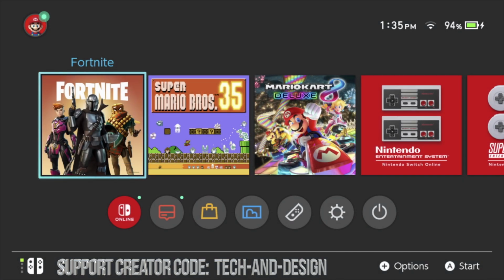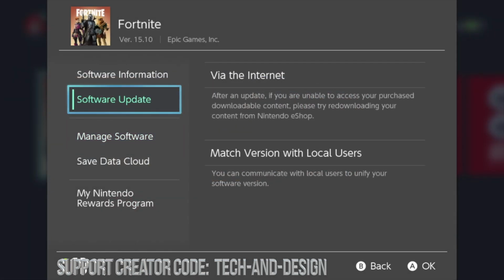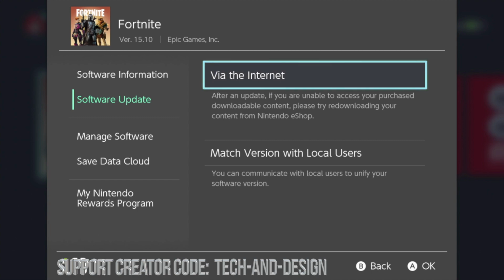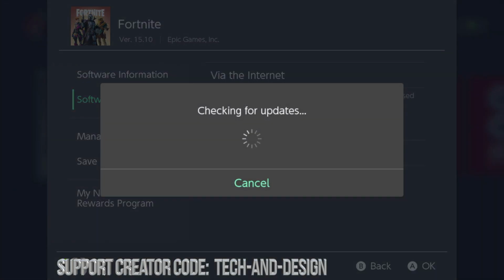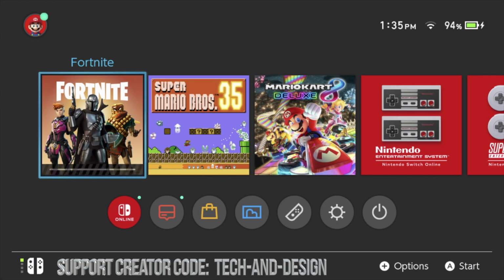Once again, we can just press that plus sign. Alright, we can go into software. We can just choose our first option via the internet. Press OK on that. We're gonna check for those updates, and it's gonna start the download again. So I'm just gonna go back, and here we go. So that's how you guys can restart the download if anything's happening.